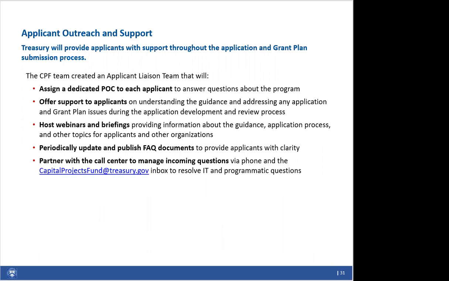Next, I'm going to talk about applicant outreach and support. To support you through the complex process that I just described, well, hopefully not too complex, but there are a lot of steps to it. We've stood up an applicant liaison team that will provide a range of services aimed to improve your applicant experience. For each state, territory, and freely associated state recipient, you'll have a dedicated point of contact on our team to work with throughout the application and grant plan processes so that we can help you to resolve issues and answer any questions that you run into.